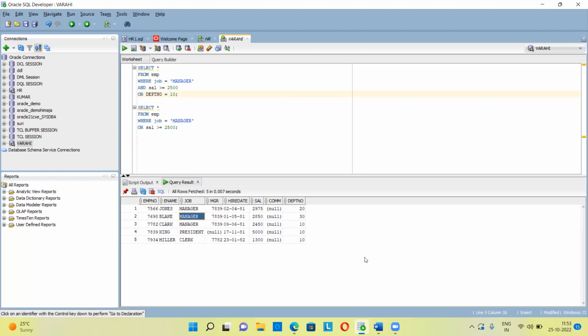Good. Now what about the remaining? The third record is satisfied with the first condition, job is manager. Good. But salary failed, and still it is coming. Why? Because department number is 10. So there is a third condition with OR. The last 2 records, the 4th and 5th, job is not manager. Salary is satisfied for the 4th record, but not for the 5th record. Both failed, but still those 2 are also coming because department number is 10.